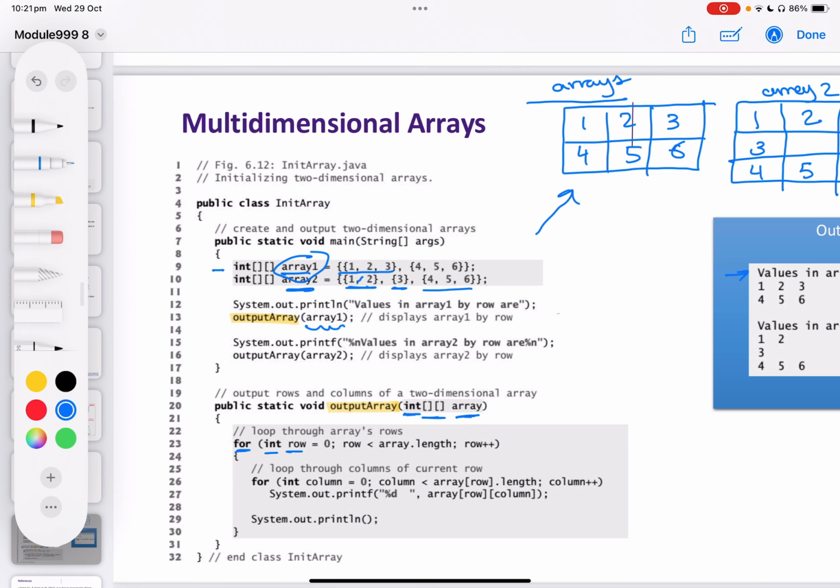So int row, let's define row over here, and the value of row is now 0, because the indexes always start from 0, as long as row is less than array.length. How much is array.length? How much is the length of the array? How many rows are inside this array? 2 rows. So I want to go through the 2 rows I have, and for each row I want to go through all of the columns inside this row. So here is 2.